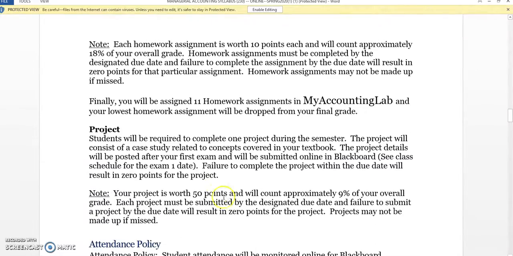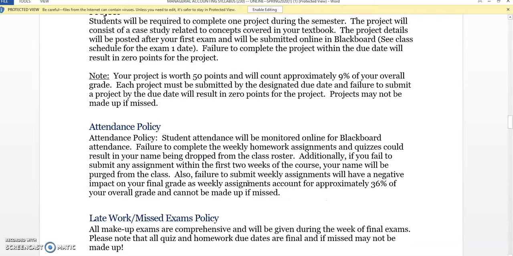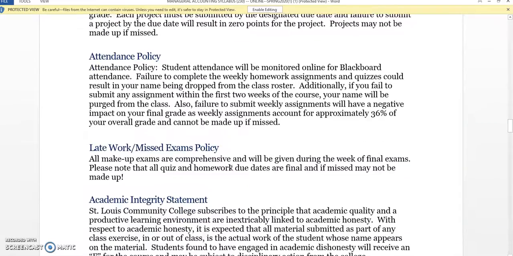All right, now the project will be made available sometime late. I believe it's in the class schedule, but I think it's right after the first exam. Of course, it's a 50-point project, 9% of your grade. But that one you will be submitting through Blackboard, not My Accounting Lab. Attendance, do make sure you submit assignments weekly. I do track attendance. If you're not submitting assignments, you are counting absent. And there's a chance if that happens within the first 2 weeks, they could go ahead and drop you from the course. So you don't want that to happen.